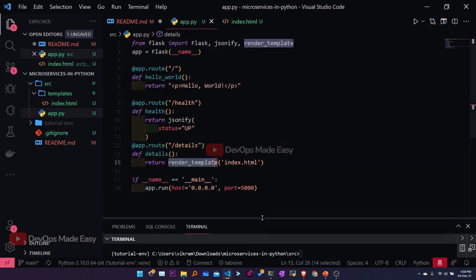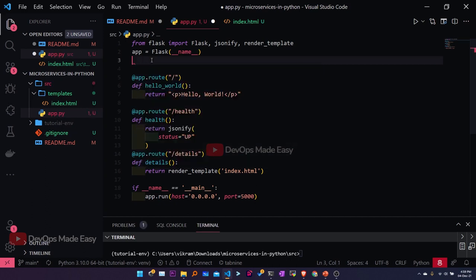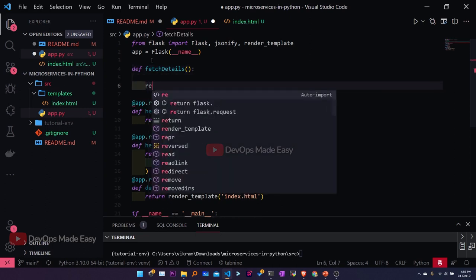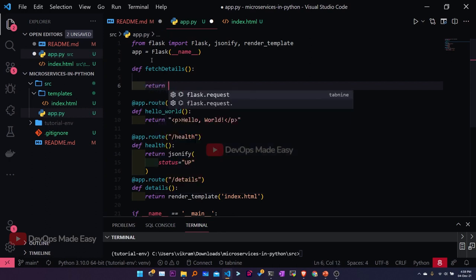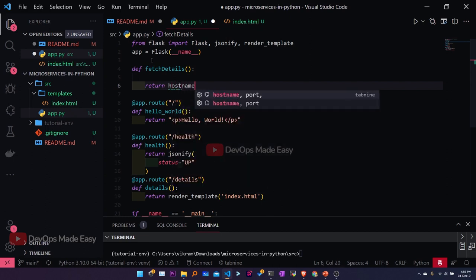So I have to write logic to fetch the host name and IP of the particular machine where my application will be running. Inside Docker or Kubernetes, it is going to be the container host name and the container IP address. So I'm going to create one more function called fetch details. Naming is up to you. Then I'm going to return two values from this function, which is nothing but your host name, and then the IP address of the particular instance.